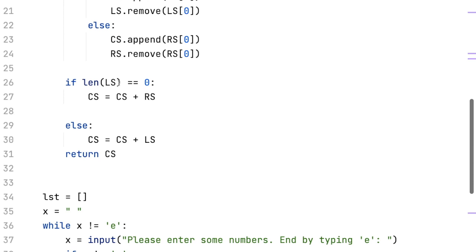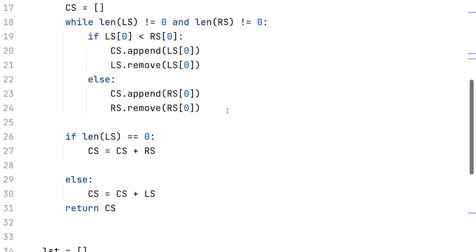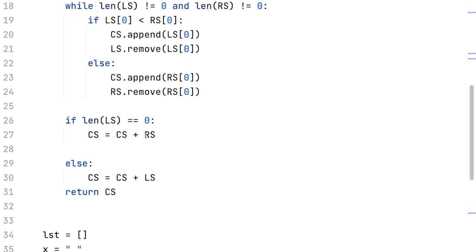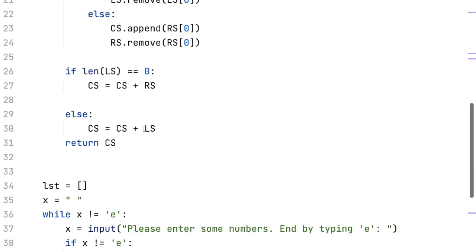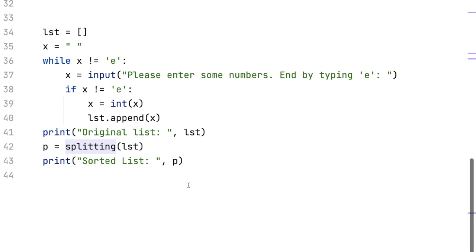And then if the length of LS is equal to 0, then I'm putting RS into completely sorted, because both of the lists can never be empty at the exact same time. But if not, I'm using else and not elif because then it's obviously going to be RS equal to 0. If RS was not equal to 0, I would have gone into the while loop, but else is also not equal to 0, which means that RS is equal to 0. So I do CS equal to CS plus LS because both of them cannot be empty at the same time, and then return CS. And then it goes here and gets printed out.